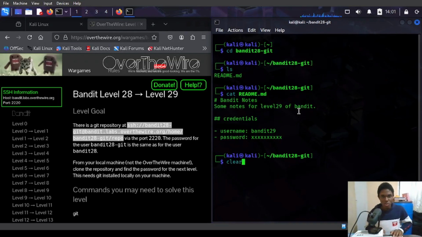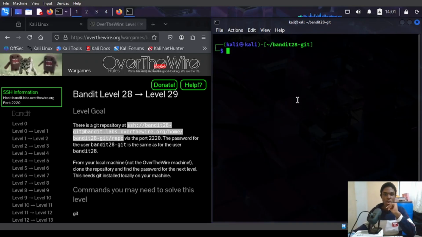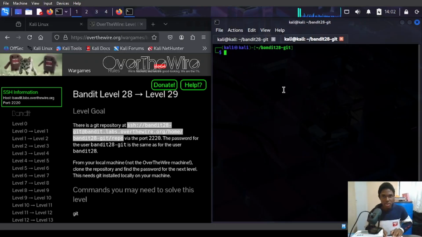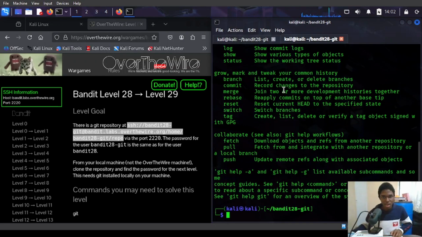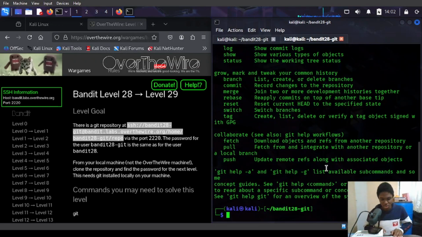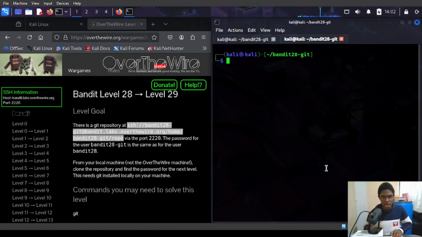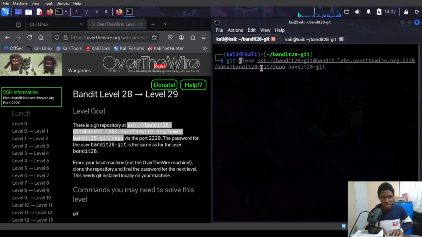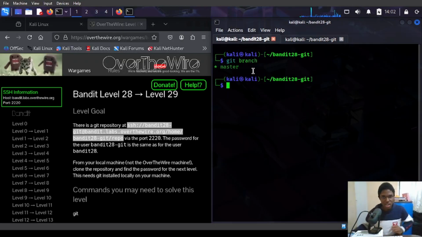Alright, so with Git guys, if you don't know how to use Git, you can look it up, or you can use man pages as well. That's manual pages in Linux. You can even type git --help, and it will give you some help on how you can use certain commands. So for this level, guys, let's try to type git branch and see how many branches there are.